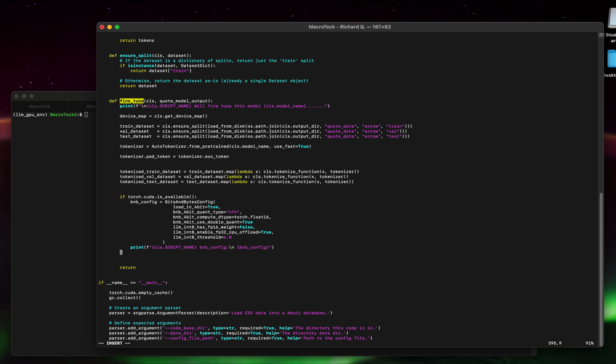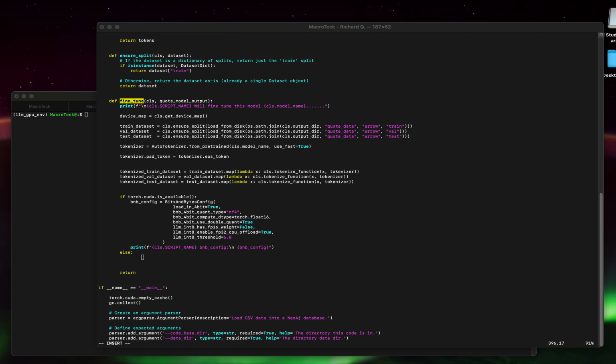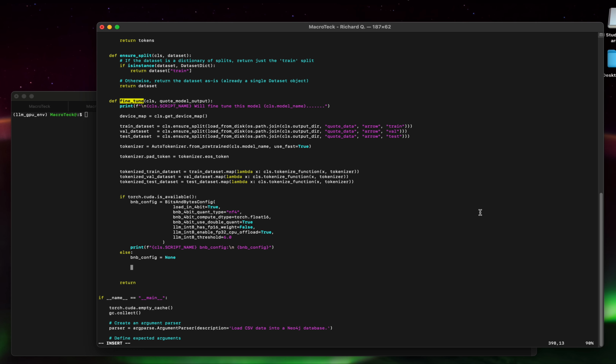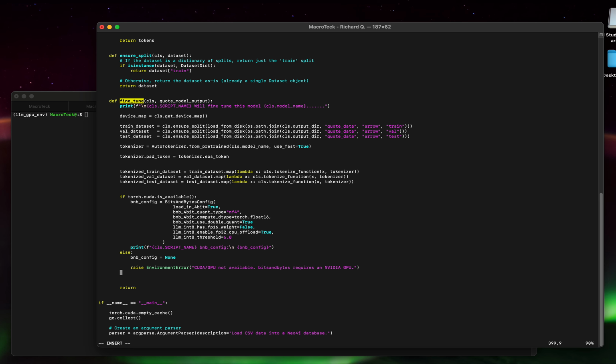All right, else that's not available. If there is no GPU and only CPU, then I'm just going to set that to null and raise an error. For me, this error won't happen because I'm on the GPU. But for you, if it happens, at least you know why. Depends on where you're at learning this.